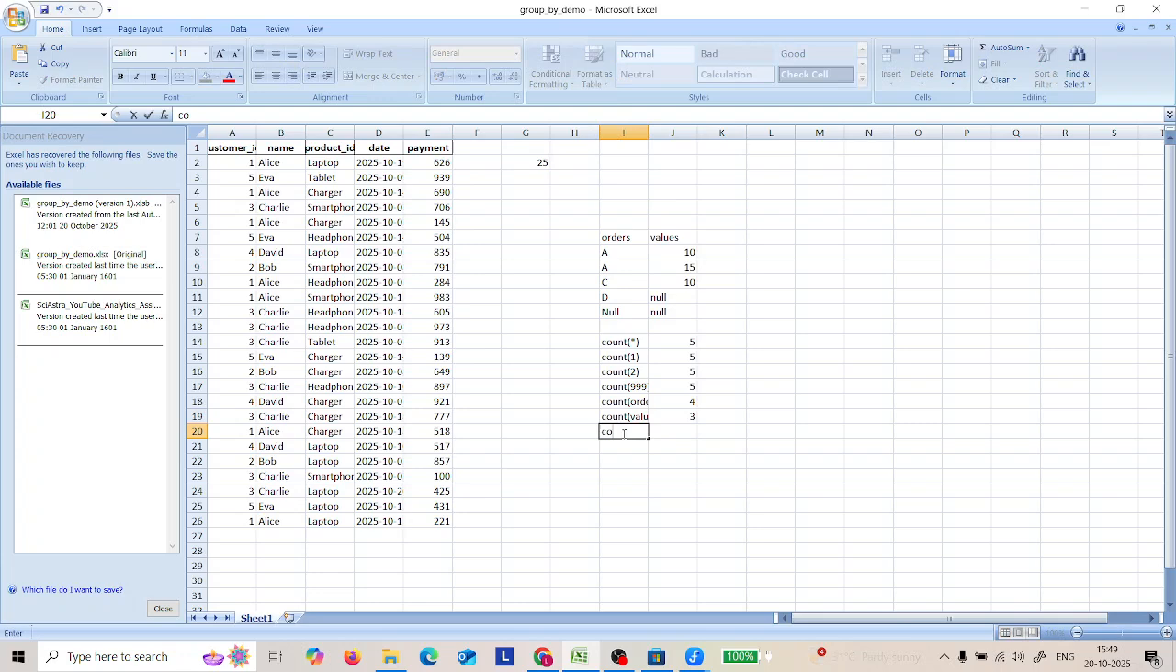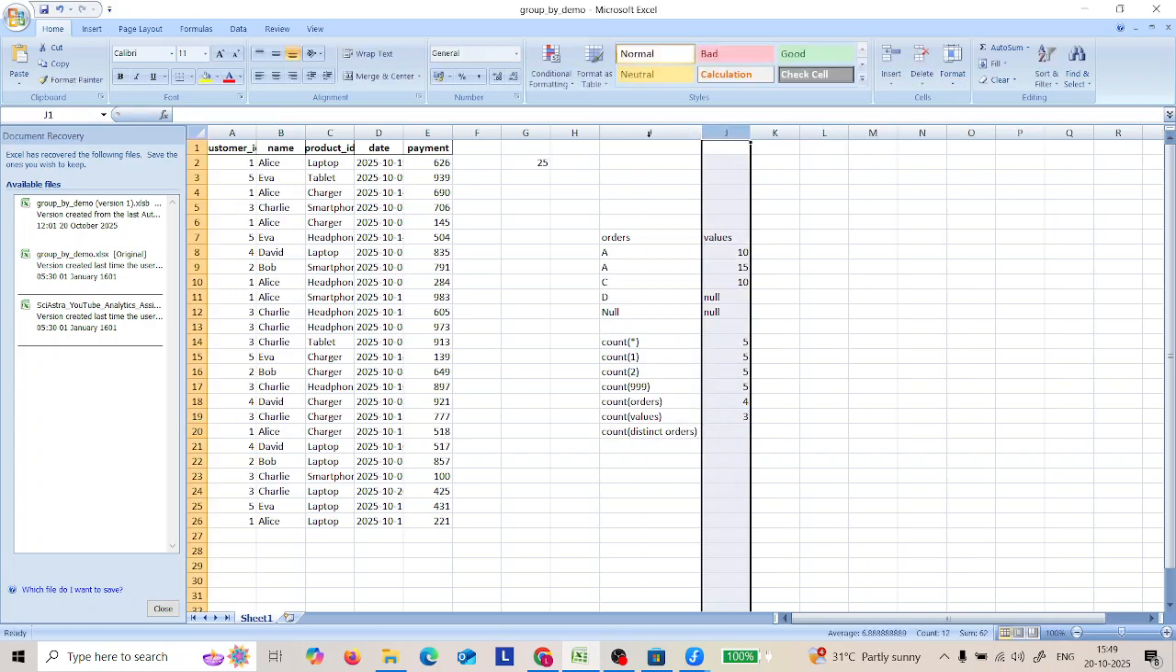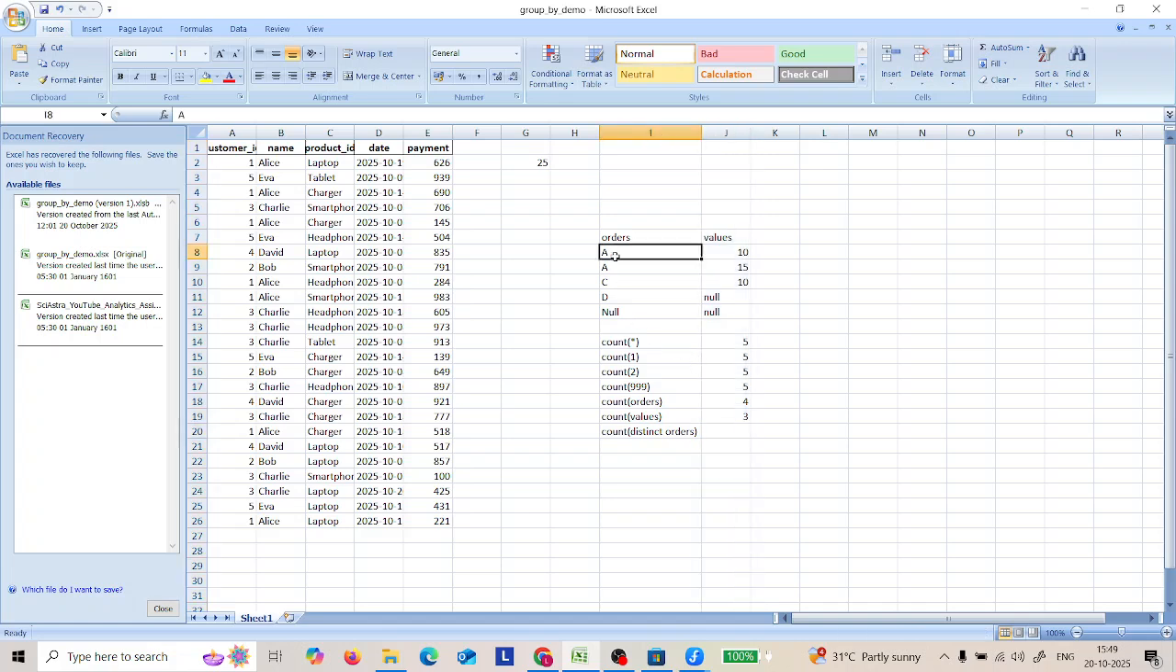Now if I use the distinct, so count distinct orders. Okay, so what happens here? In count distinct orders, it will count these 2 as 1 because we are counting only the distinct. So A is there, C is there, D is there, null it won't count. So it will give me only 3 as the answer.